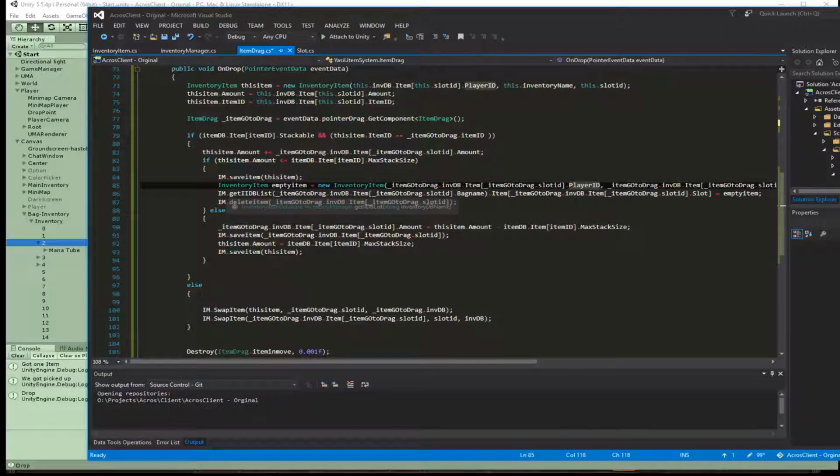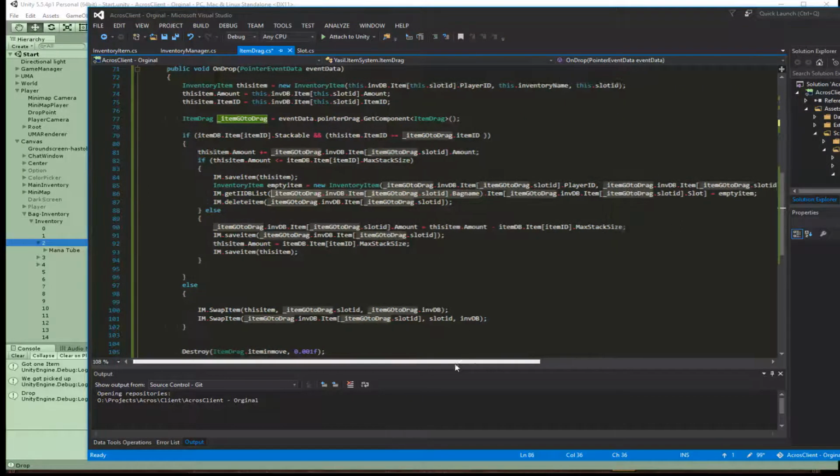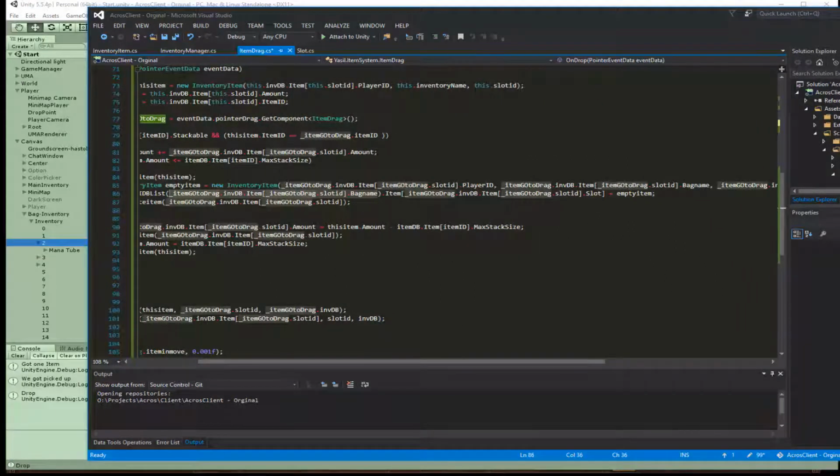So we're going to get the inventory manager dot get item inventory database list, and we're going for the bag name here, this bit, and then we're going to have the slot, and then we just say it's equal to the empty item. So we're going for the inventory database over the bag name, then we grab the item itself and the slot position, and we fill that with the empty item.